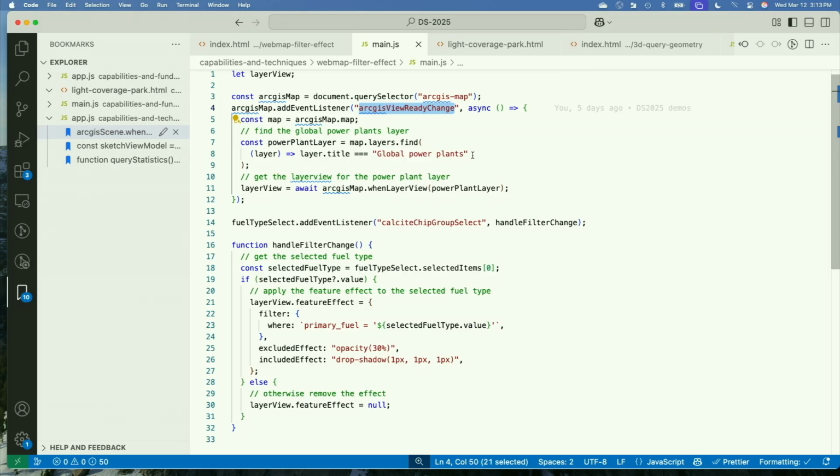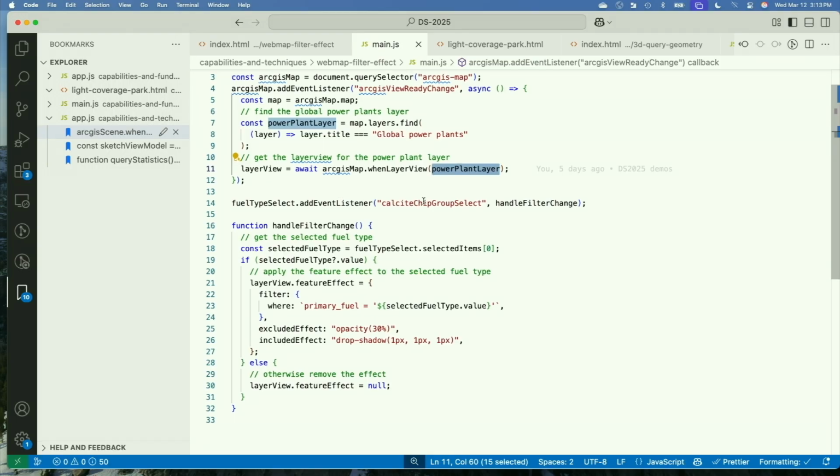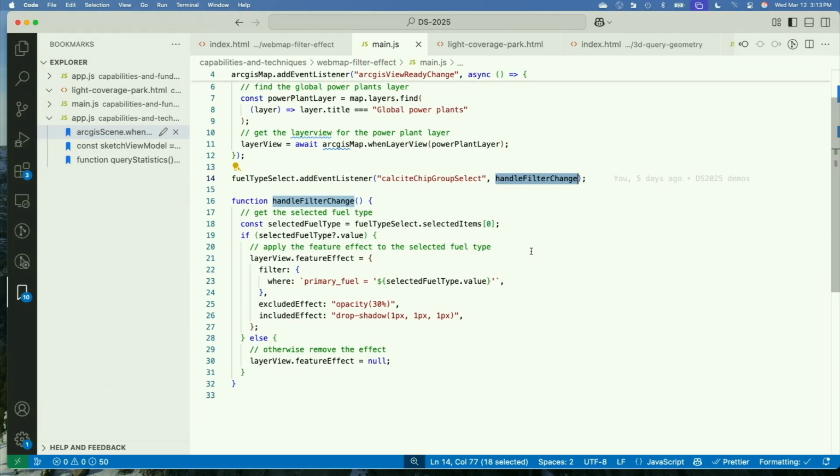And then I'm just going to find the global power plants layer from my map so that I have access to it and I can make updates to it. Then I'll use the when layer view function on my ArcGIS map component for this power plant layer to get the layer view so that I can perform client-side analysis. Then a simple event listener for the calcite chip group select. So anytime I select a new chip, we're going to call this handle filter change function.